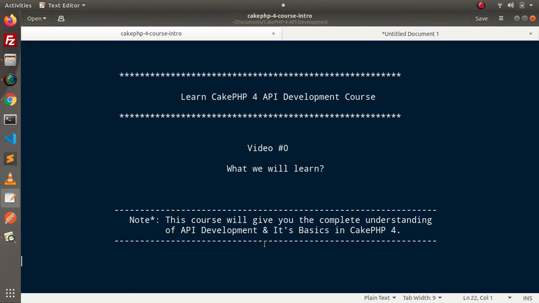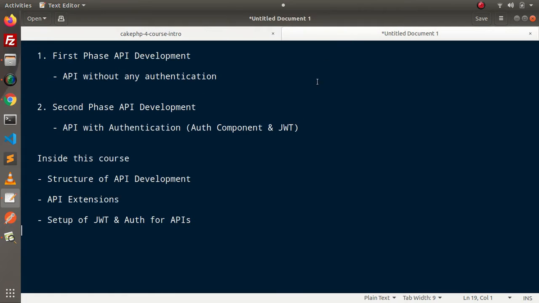If I go back to the slide. As the name suggests, this is a CakePHP course for API development, so obviously we are going to learn the complete set of instructions and code by the help of which we can create our APIs. Inside this course, we will go step by step. We will do our API creation in two phases.